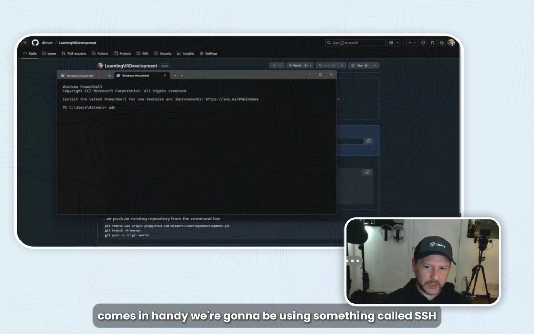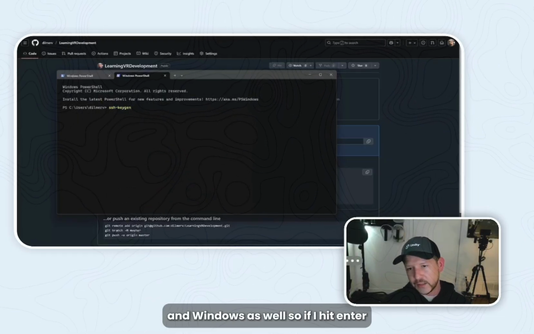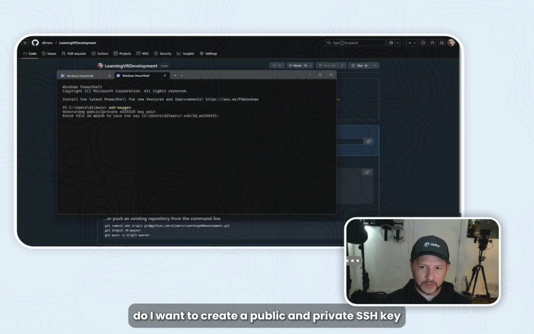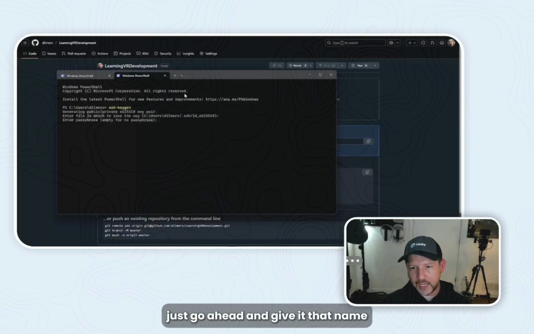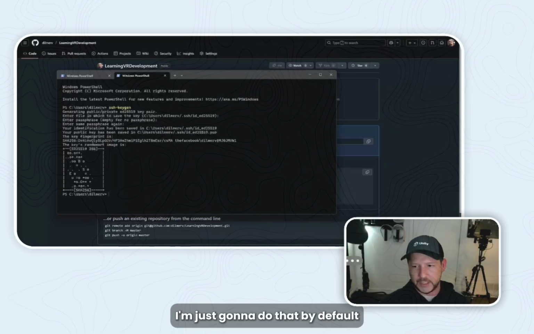We're going to be using something called ssh-keygen. And this is available for macOS and Windows as well. So if I hit enter, it's going to tell me, do I want to create a public and private SSH key? So I'm going to say, yeah, just go ahead and give it that name. I don't need a passphrase in this case. I'm just going to do that by default.